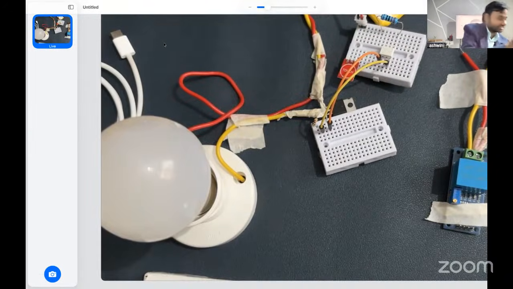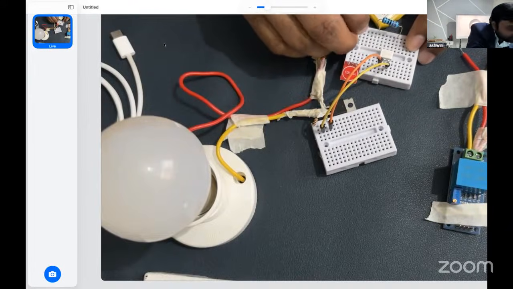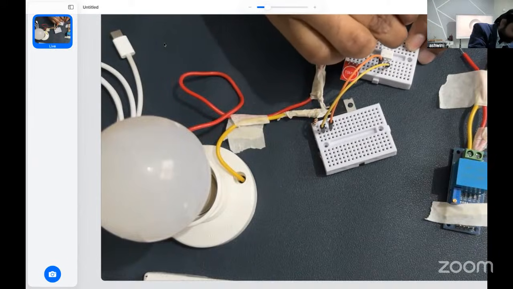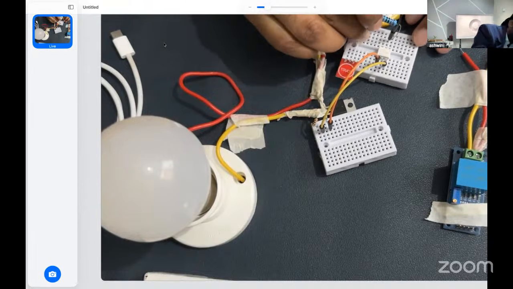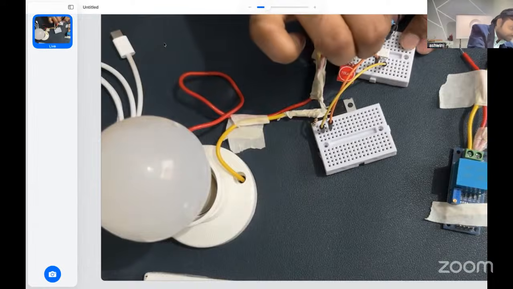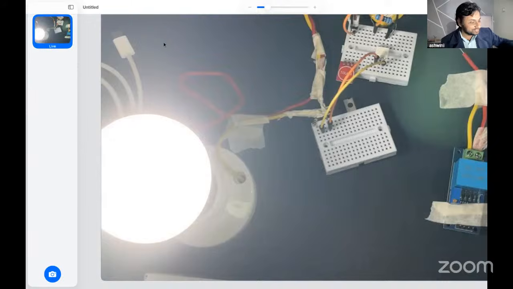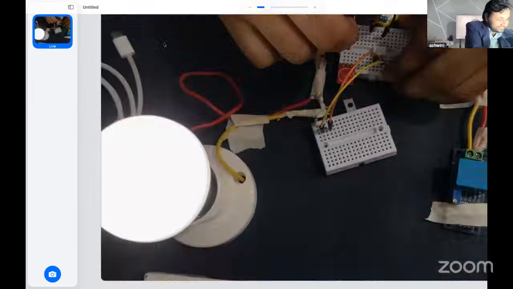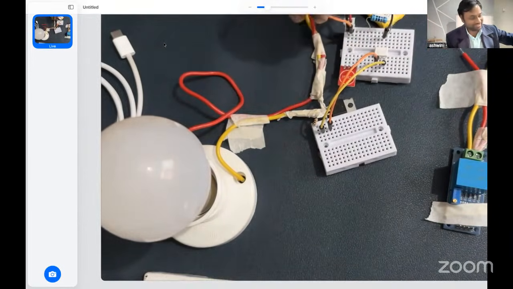For the DC side, as you can see, I am using the ground pin. This ground pin is connected to pin number 2 here. So the ground pin is connected to the ground pin, and whenever I connect this, the light will be turned on. See, the light turns on using the DC signal. This is the DC signal, and I can connect it. See, I can control the light using this solid state relay.